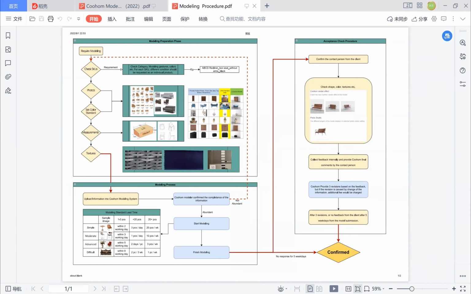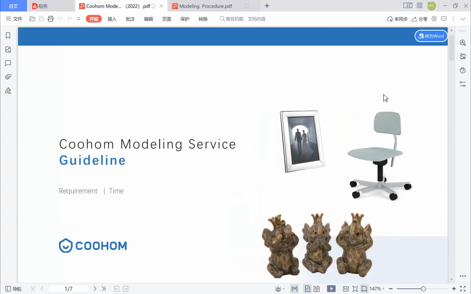Today I'm gonna introduce the Coohom modeling service. I'm not sure if you have heard that Coohom also provides the modeling service for our users, especially for the enterprise users.